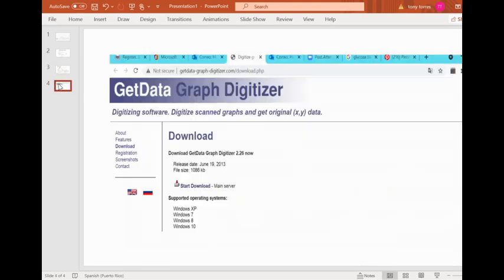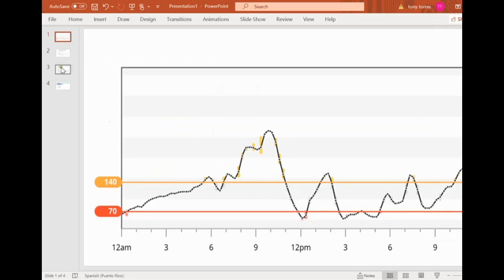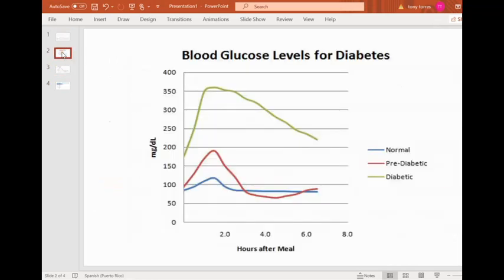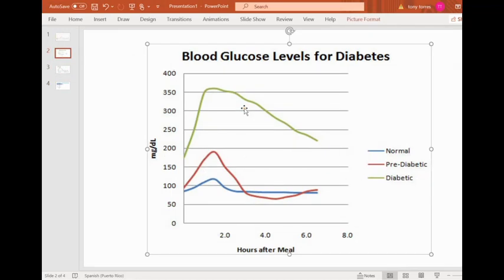For example, you can use a graph digitizer, so that you can get the x and y. This software is kind of nice, so let me do a demonstration here. First of all, I'm here in PowerPoint. Let me go back. Let's take this stack curve. How about this one? What you have to do is copy that graph.